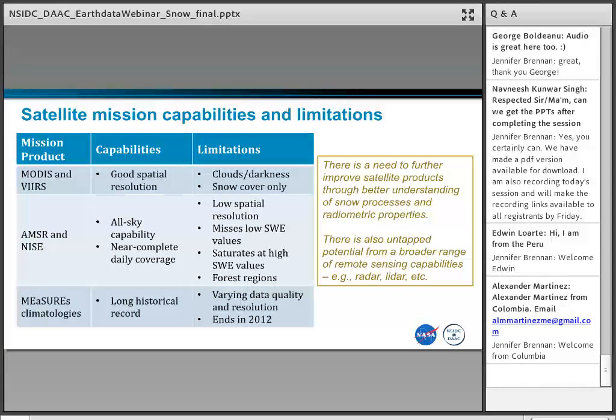And just to quickly summarize in terms of satellite missions, these satellite missions all have some good capabilities for certain aspects, but also limitations. For MODIS and VIIRS, you get pretty good spatial resolution, like I said, 375 meter resolution at times for swath data, 5 kilometers for daily data. But there are a lot of limitations for visible imagery. Clouds and darkness limit your retrieval, so you don't get complete daily coverage. You're only getting snow coverage, so there's no sense of snow volume or snow depth from that. And so that's a limitation there.